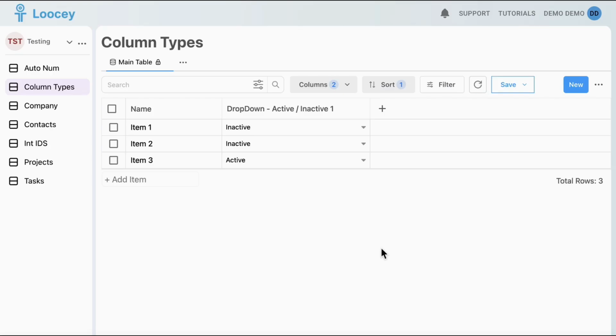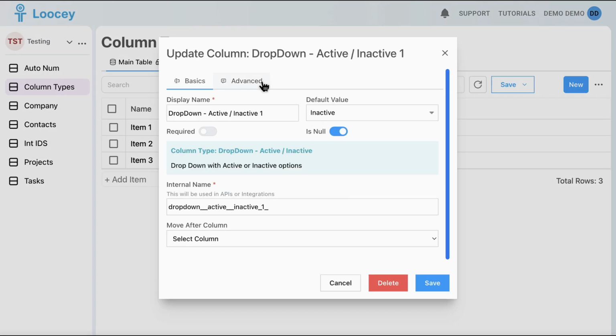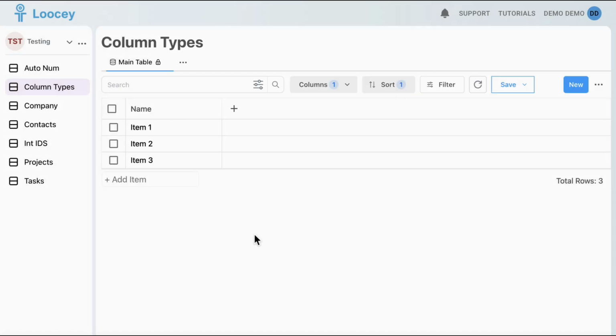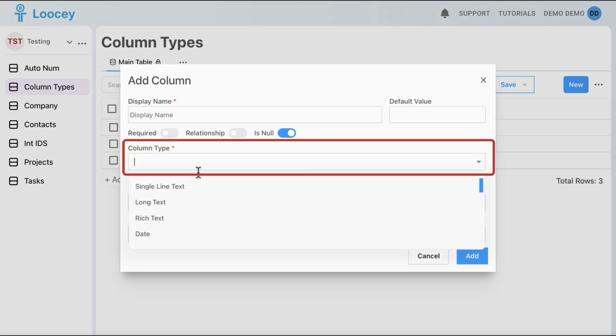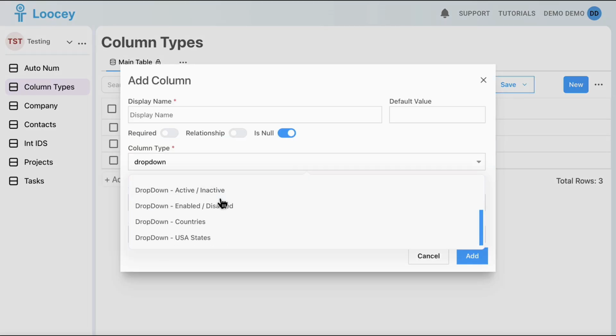In this video, we'll learn how to create a drop-down, active/inactive column in Loocey and go over the settings and options available. There are two ways to create a column in Loocey. We can either open the context menu of an existing column and click on Add Column to Right, then choose Drop-down, Active/Inactive from the drop-down.